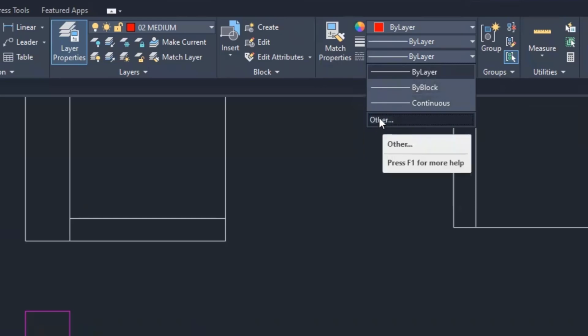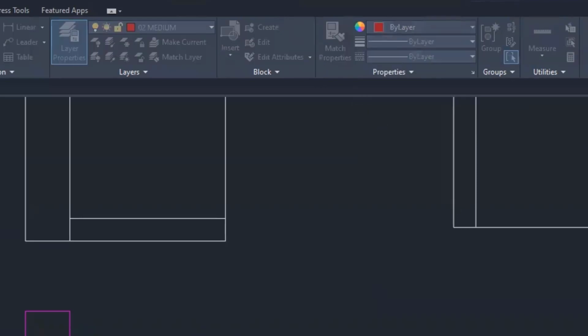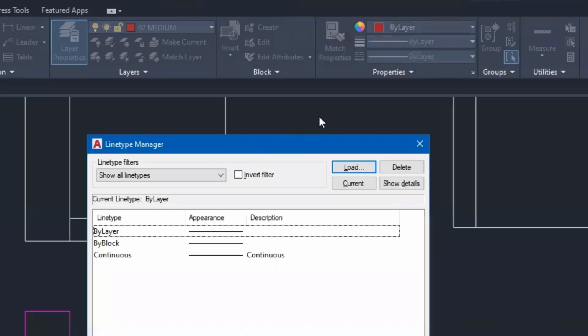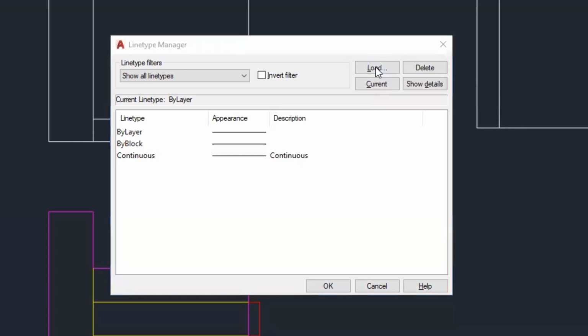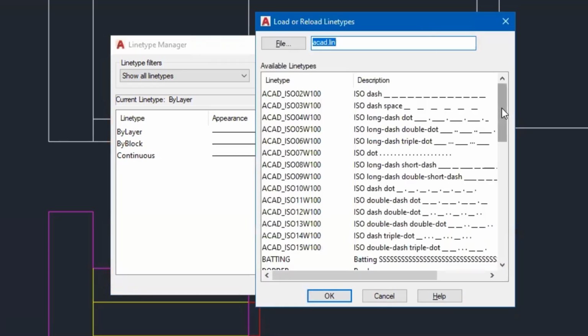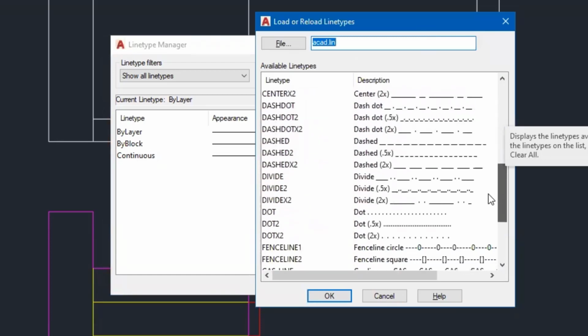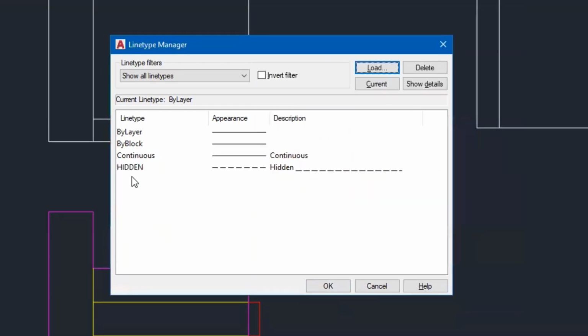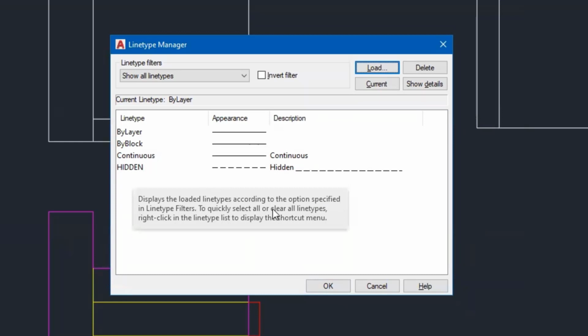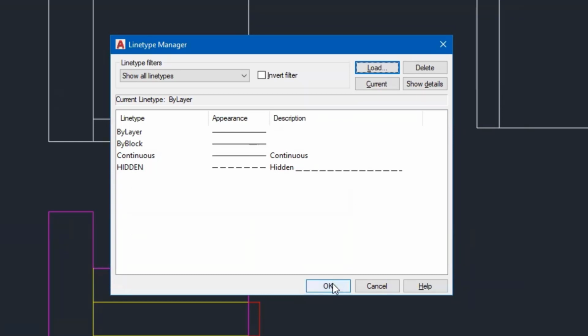So I'm going to click on other, and then from other, it opens up this line type manager. From here, I'd like to load a line type. And the line type window opens, and I'm going to scroll down, and I'm going to look for, let's say, hidden line type. So I'm going to select hidden, and I'm going to click OK. And hidden has now been added to my drawing file. And I can go ahead and click OK.